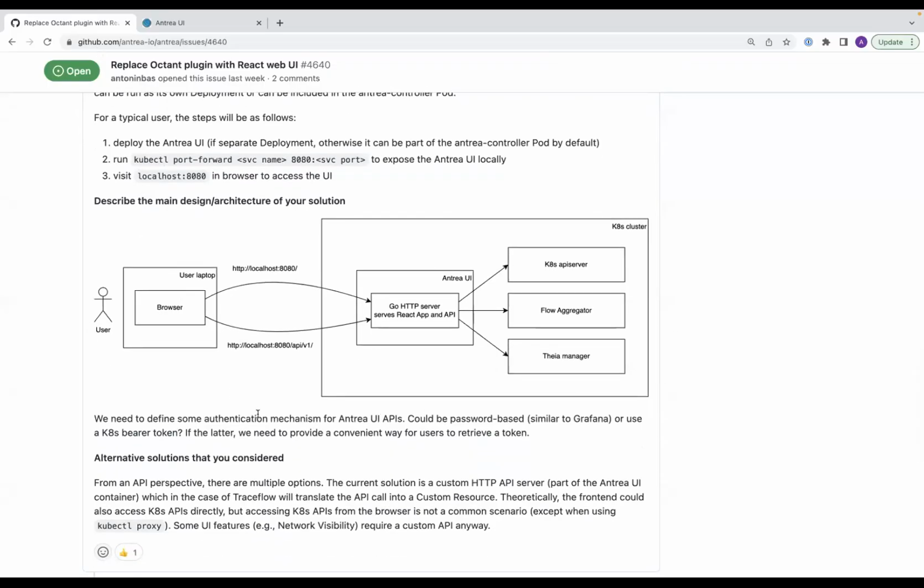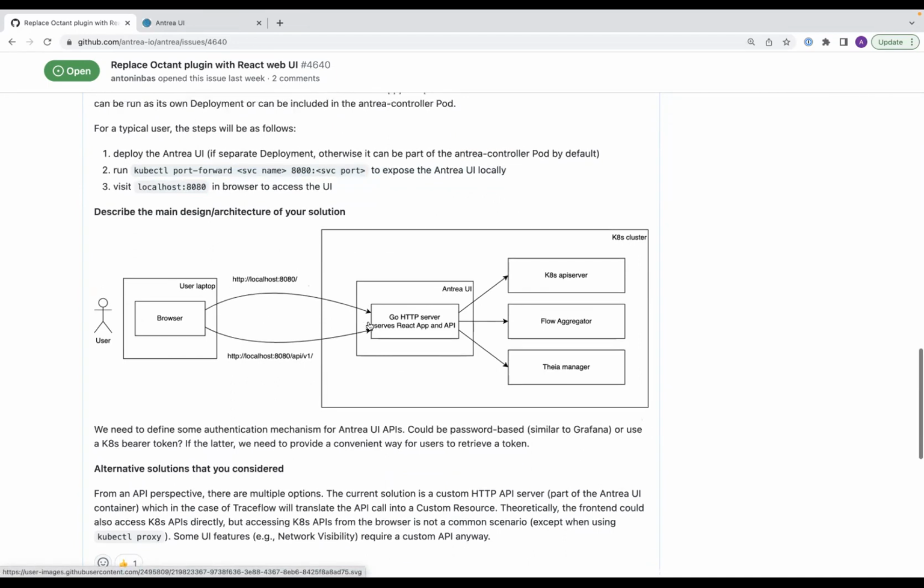So in terms of architecture, I think it has mostly come up in the previous discussions and comments from Scott and Chan. But the idea is basically that with just a couple of commands, we would be able to give the user access to the UI. It would mostly rely on kubectl port-forward to expose the Antrea UI service locally, and then the user would just be able to connect to that port in their local browser.